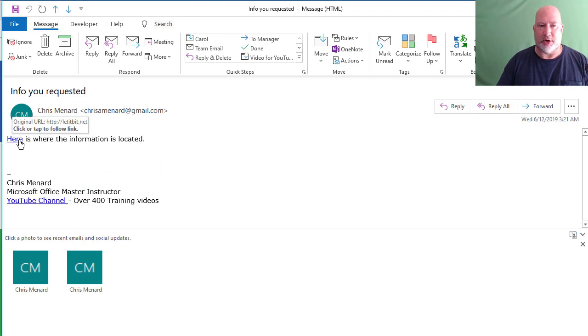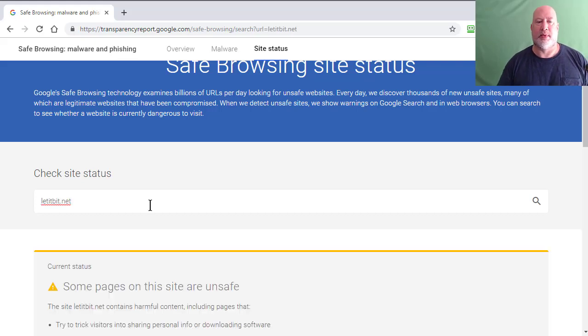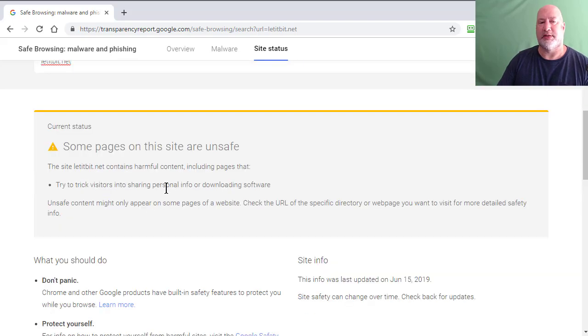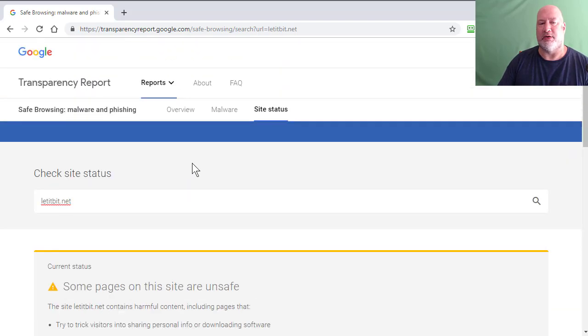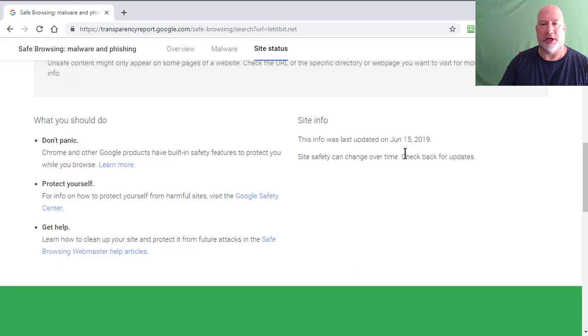I'm gonna just point to the word here. I'm gonna look at that URL. And I'm gonna just type it over here. Watch what happens when I press enter. Current status, some pages on this site are unsafe. And if you go down, you can read about it. You can see when it last checked it.